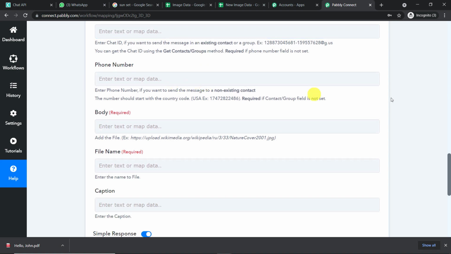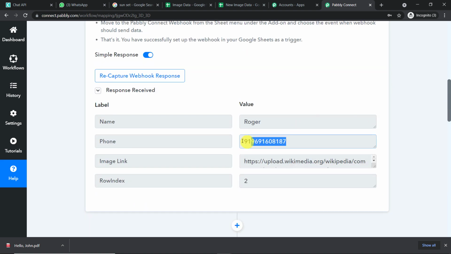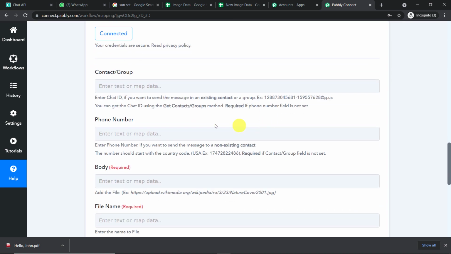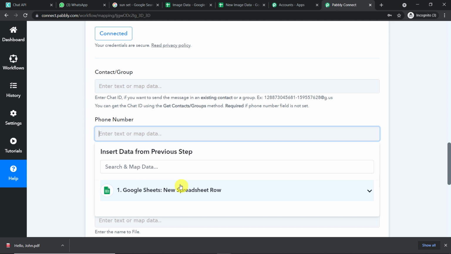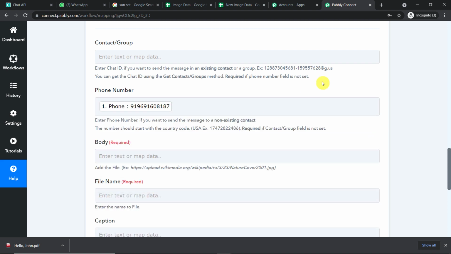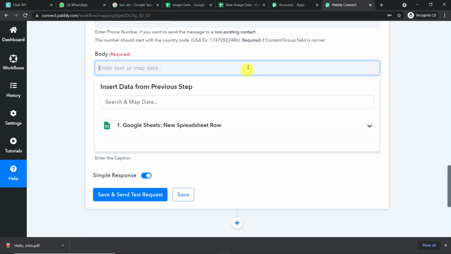Now we have to enter the phone number. Now remember this is the data of phone number. Okay, we got it from the trigger window. Now this is how you do it. You just click here. And from the first accordion, as you can see, this is the data from Google Sheet. We have the icon here. Okay, and here is the phone number and we have mapped it. Easy and awesome. Now we have to enter the body.